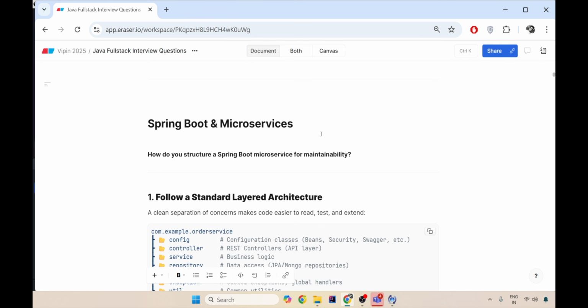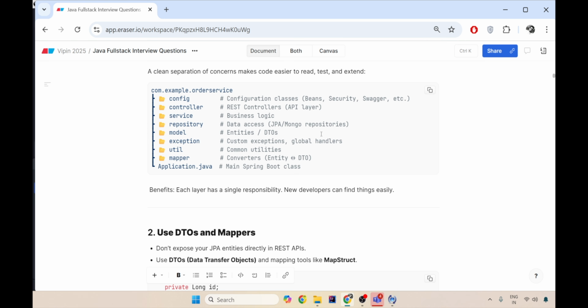That was a question about the core Java. Now coming to the Spring Boot and microservice questions. A very important question which most developers are asked is, how do you structure your microservice? What are the main components of your microservice? There's a proper, clear separation of concerns when it comes to microservices.